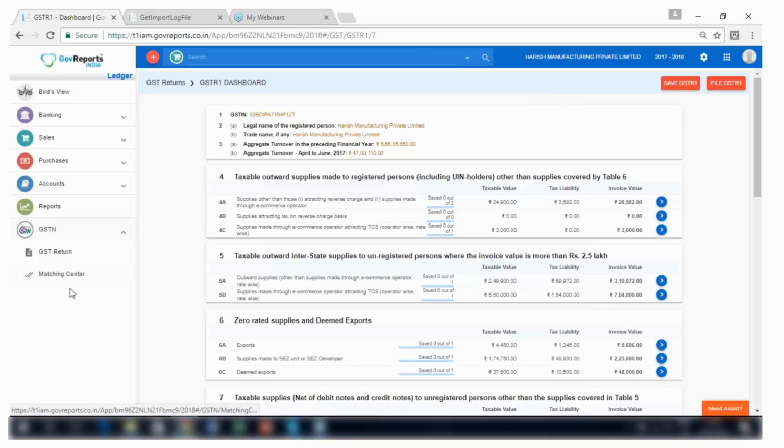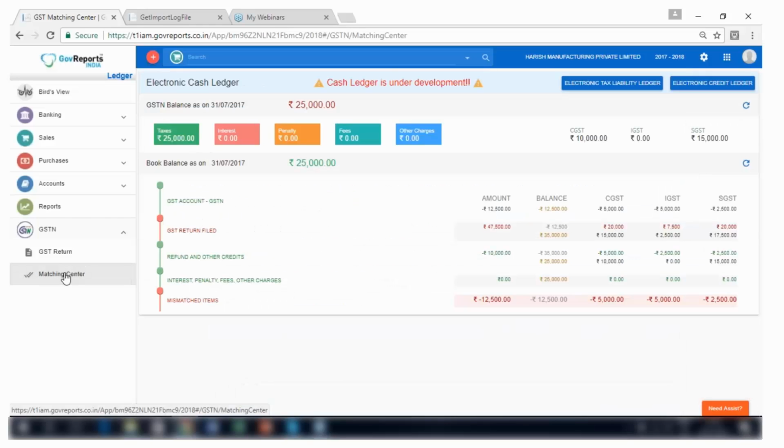So yes, we explained about the data matching and reconciliation. You can see all these items within Gov reports. You can go inside and see the electronic cash ledger, electronic tax liability ledger and electronic credit ledger. So this is the way you can take all your tax invoices, subsequently purchases and expenses, all these things you can take over and finalize, do the data matching within Gov reports, reconcile the books within Gov reports, and then you can go for the filing of the GST report.